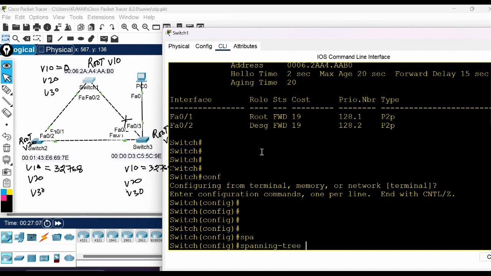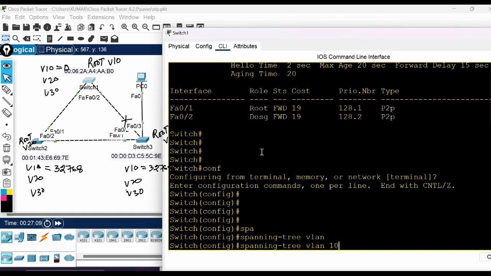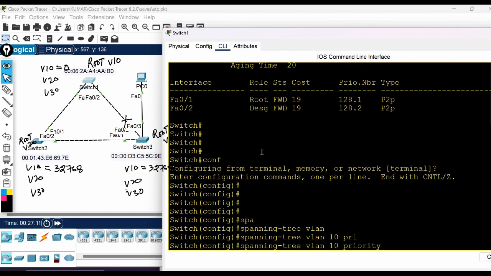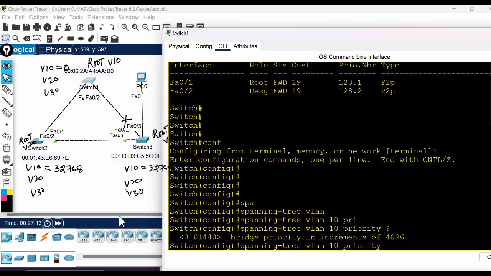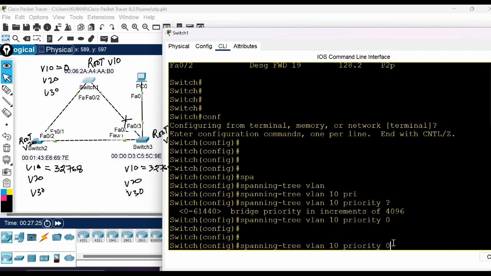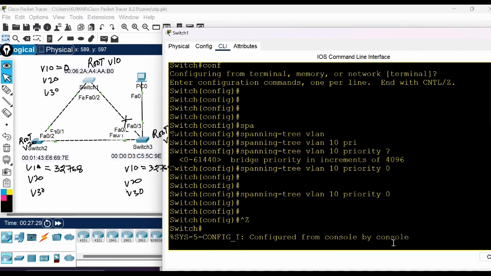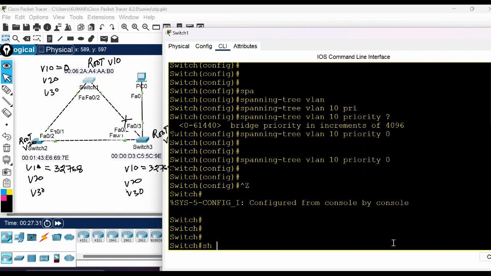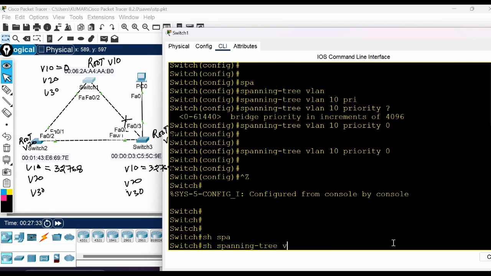It's all about spanning tree VLAN 10 and then priority, and the priority value you can define between this, and it has to be incremental of 4096. So I'll keep it 0. What I have done, I have used this command, spanning tree VLAN 10 priority as 0. Done. That's it. After that, just verify show spanning tree for VLAN 10 in this particular switch.